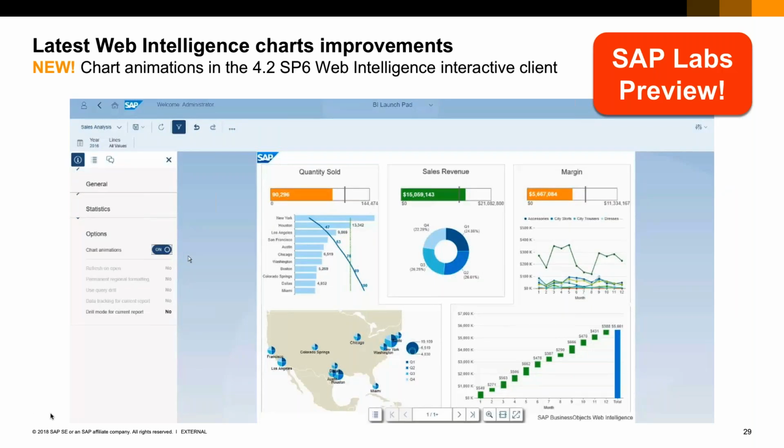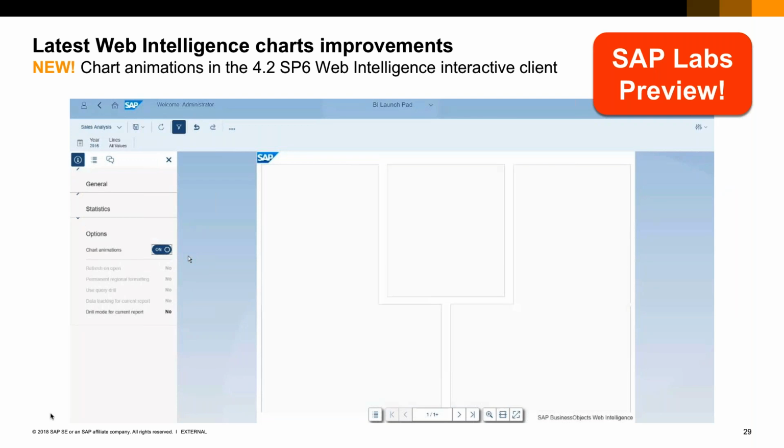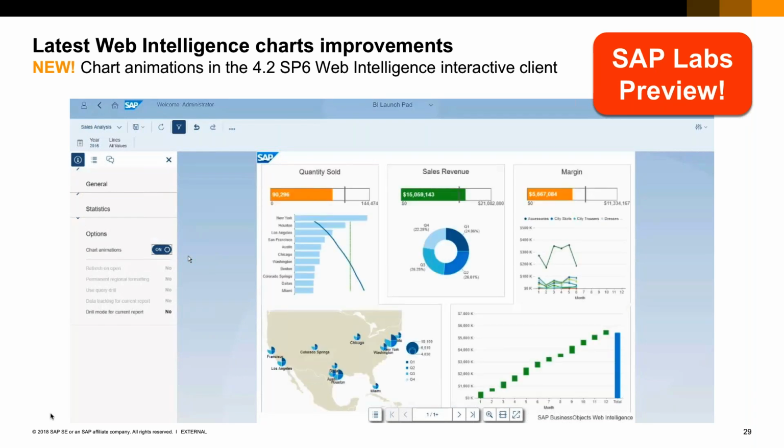Now, in 4.2 SP6, this is a preview of what's coming up next, where we have some animation in the charts. That's for the Web Intelligence Interactive client. Whenever you refresh your document, all the charts are animated into your document. This is an option that you can see here on the side, so you can decide to use it or not.